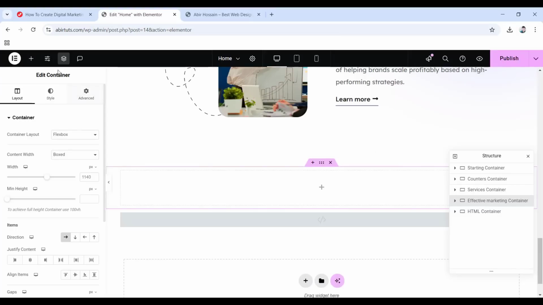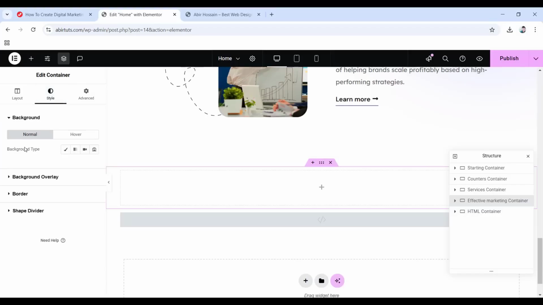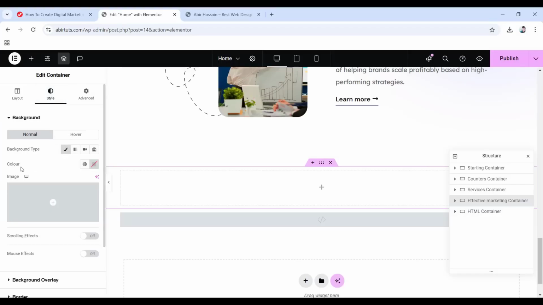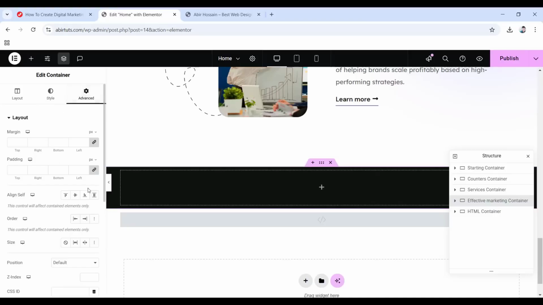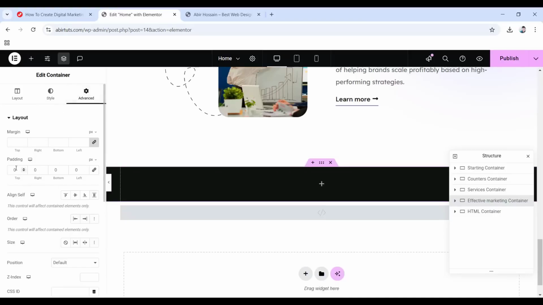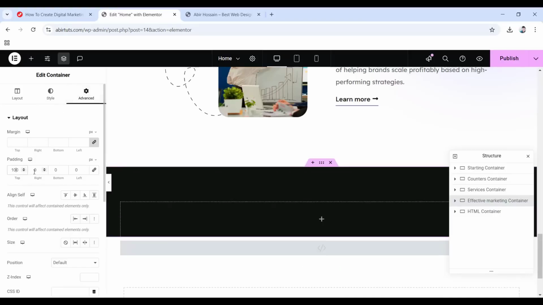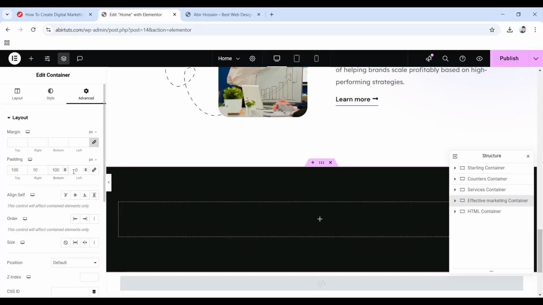Now go to the Style tab. Set the background type to classic. Then set the color to global primary color. Go to the Advanced tab, unlink the padding values. Then set the top padding to 100, right to 10, bottom to 100 as well, and left to 10.